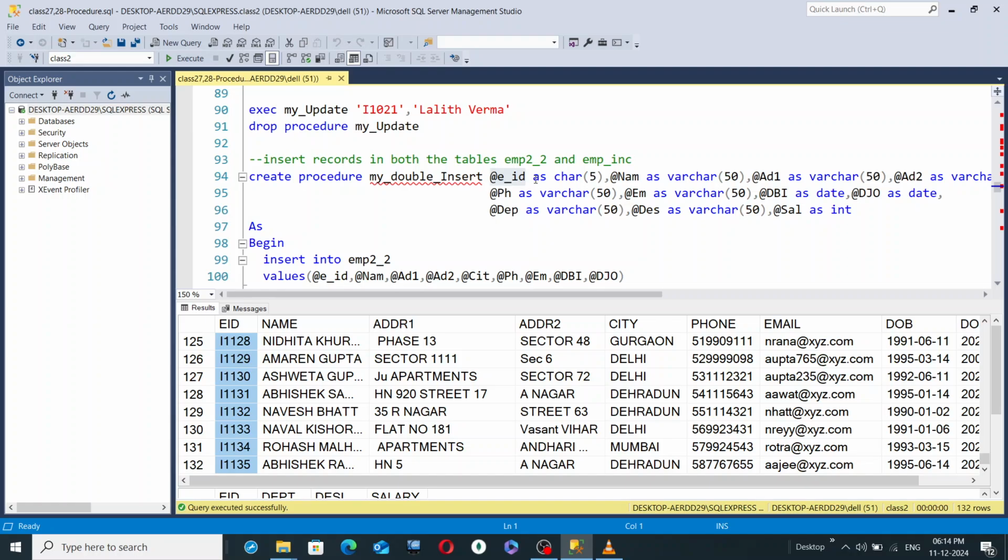Okay, and the data type has to be the same as that of eid, that is char, and the data length is 5, same as that of the eid column. Then the second parameter is @NAM. This will be used to accept the value for the name field, and the data type has to be the same as that of the name field, which is varchar, and the maximum data length can be 50 characters.